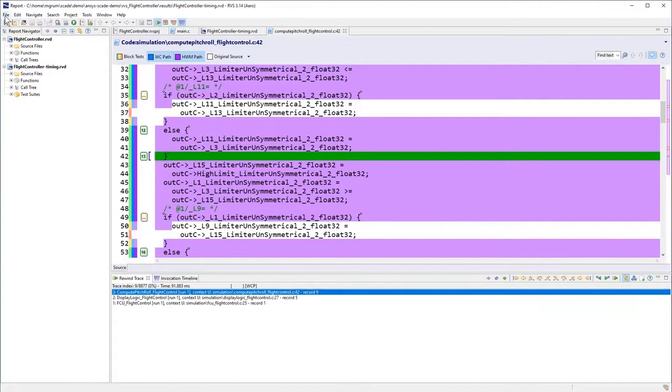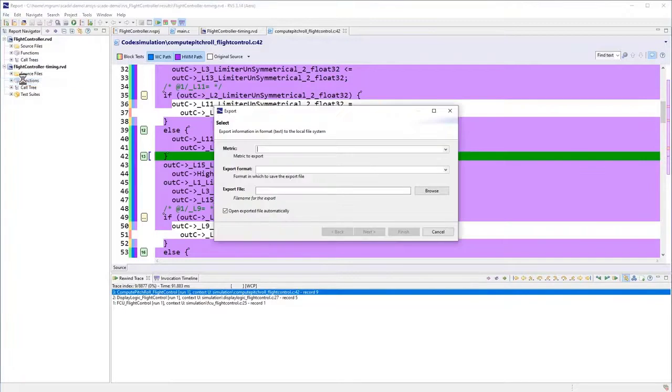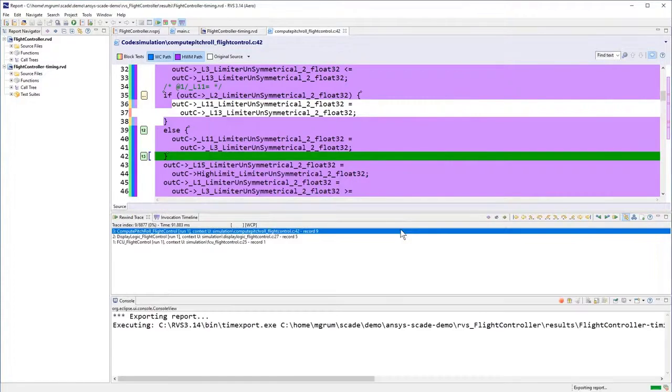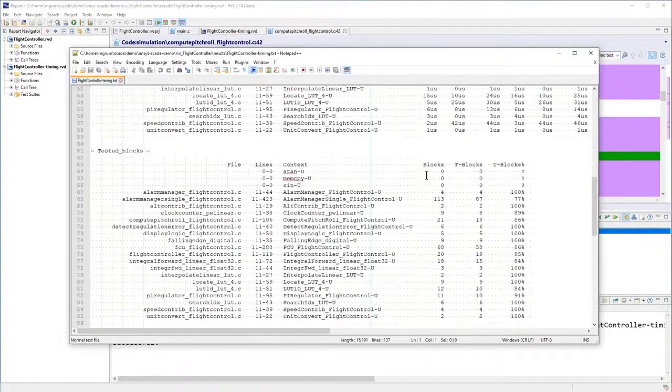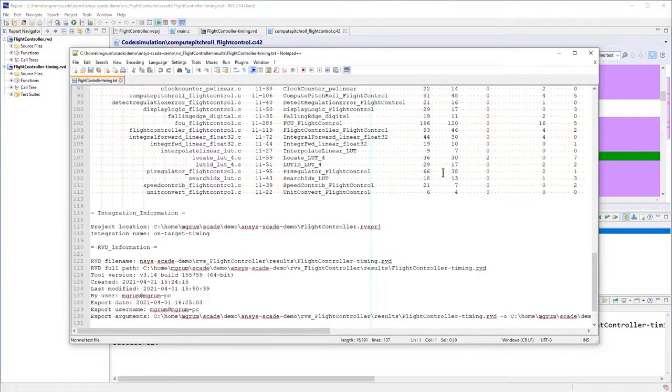We can export the timing and test data from the report in a variety of different formats. Like SCADE, we offer a qualification kit for all our tools that includes and allows for a qualified export of timing and test data for submission to certification authorities.